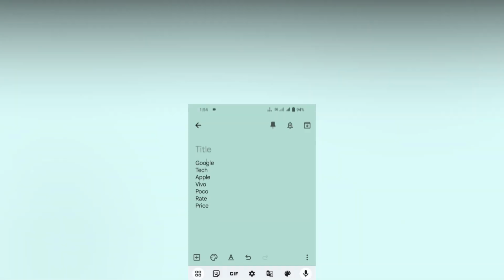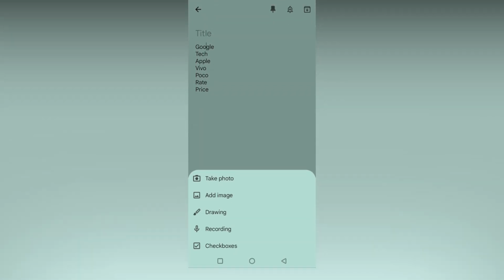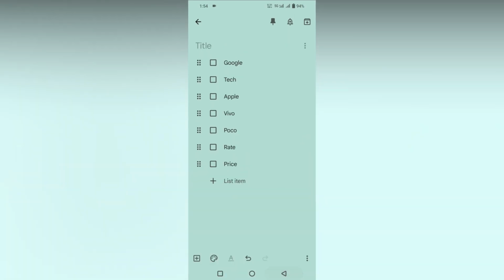After creating that, click on this plus symbol. Just click on the checkbox. That's it. You can see simply everything has changed to a checkbox. This is how you change any notes to checkboxes in your Google Keep on your mobile phone.